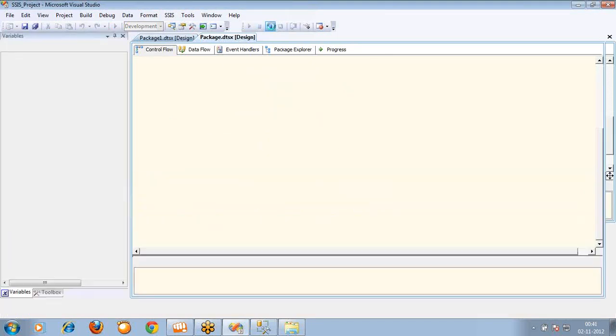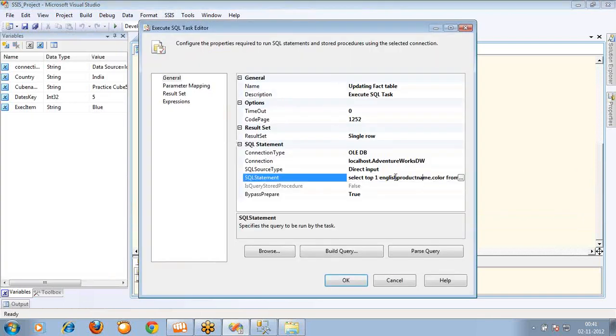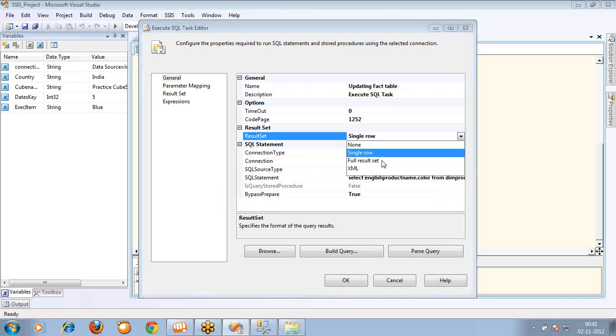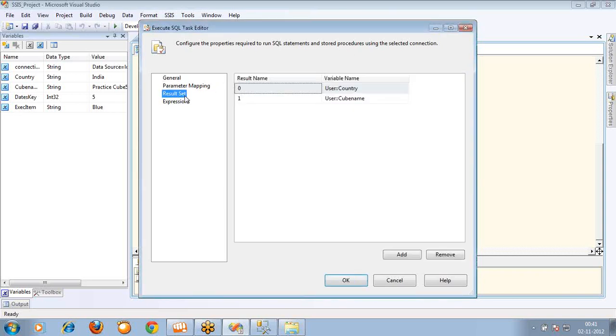Okay. Now let's see the other part of it. What if I want to get more than one record? That is, a result set that is a full result set. So I have to select this as full result set. And how can I map it? Now there are two columns. I can add map to a string here.